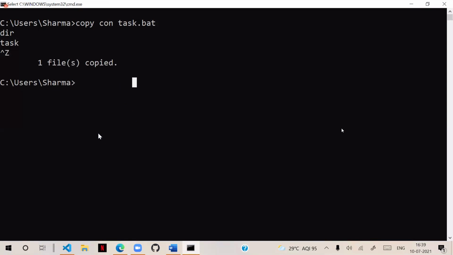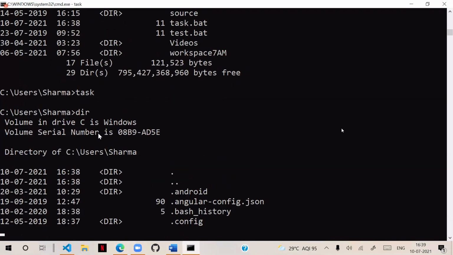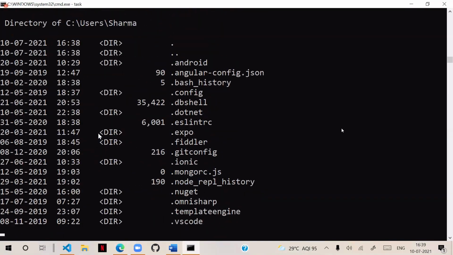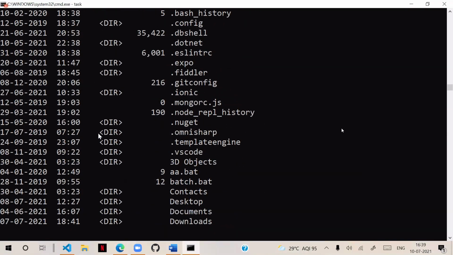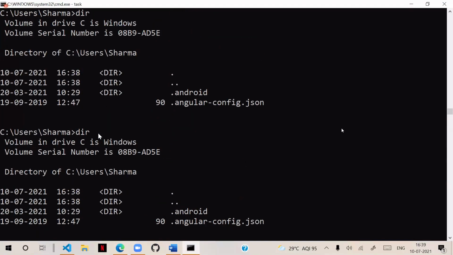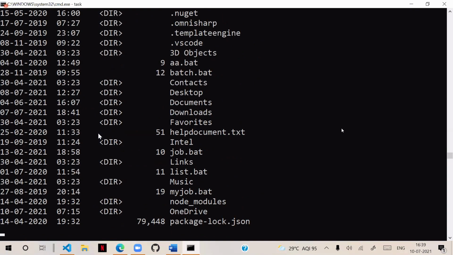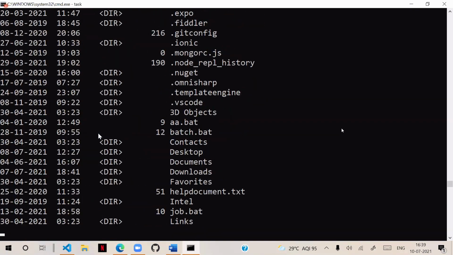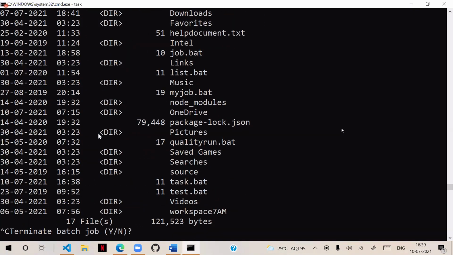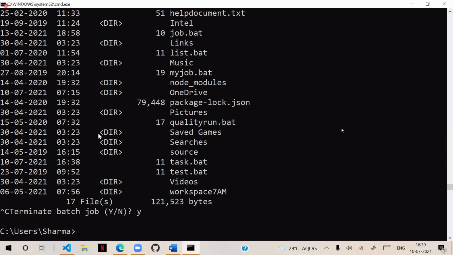You see, now I type task and enter. It will run the dir command continuously. This is called the recursion technique. Until I stop it, it will run. To stop it, we have to use Control C. Control C terminates the job. It will ask, terminate the job, yes, no. I said yes, it will stop.